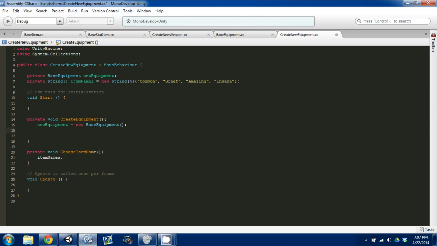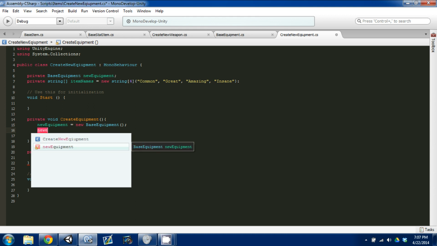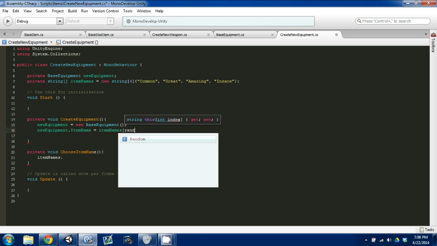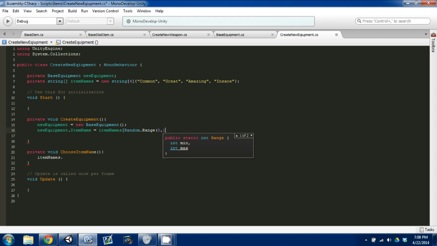Excuse me. So we're just going to go new equipment dot name, and we're going to set it equal to our array. But instead of choosing just 1 through 4, we're going to make it randomly choose 0 through 4. So we'll go item names, and see, it needs an index, and our index goes from 0 to 3. So we're going to go Random dot Range, and we'll go 0 to 4 because max is minus 1. There you go.